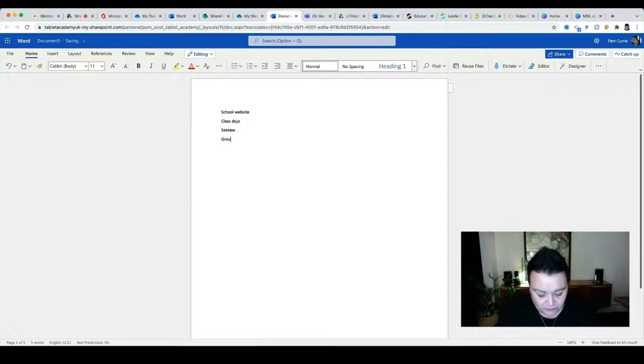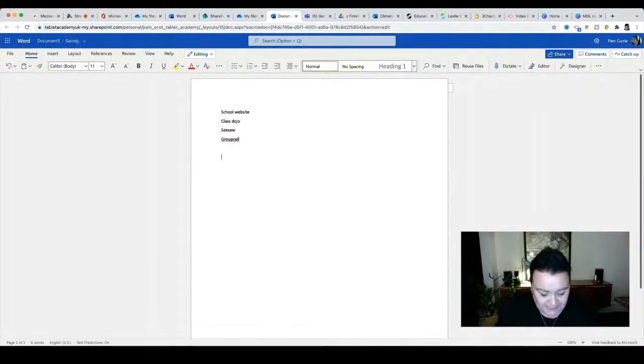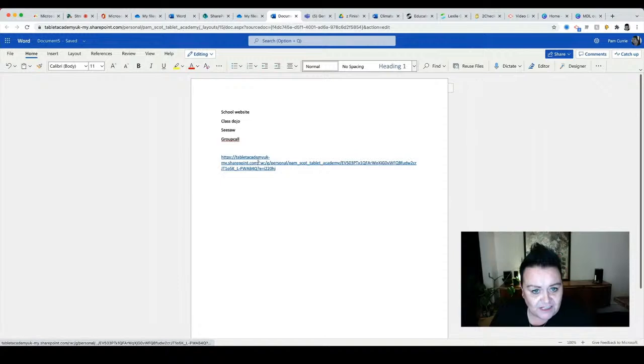You could use Group Call or some other text messaging platform, and all you would need to do is paste that link. I've got it copied. There's the link. If we paste that link, then as soon as we open that, we're into this document. So that's the powerful feature of sharing, and that comes across all the Office 365 apps.